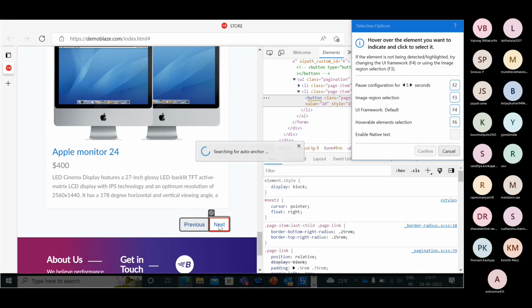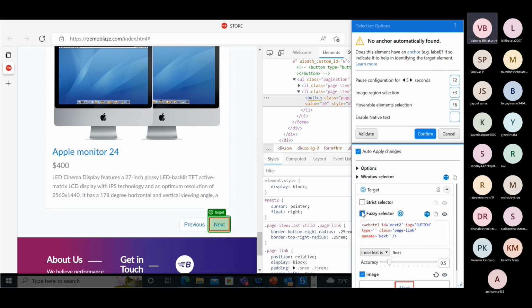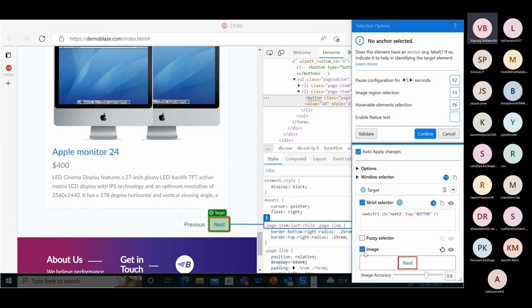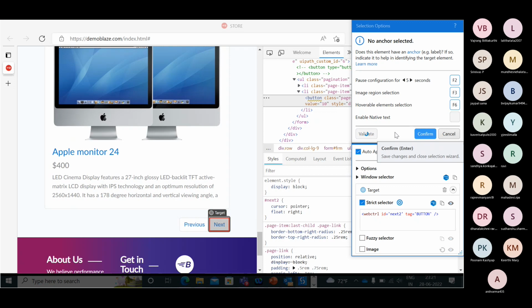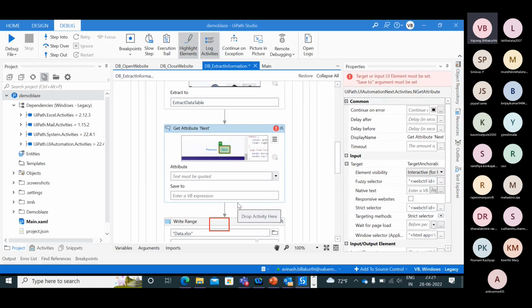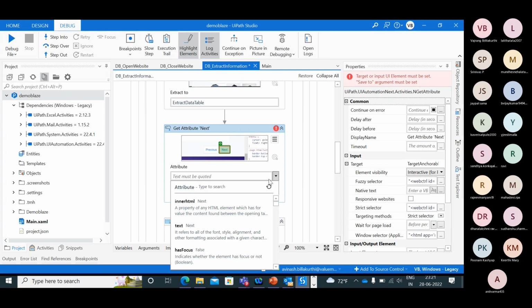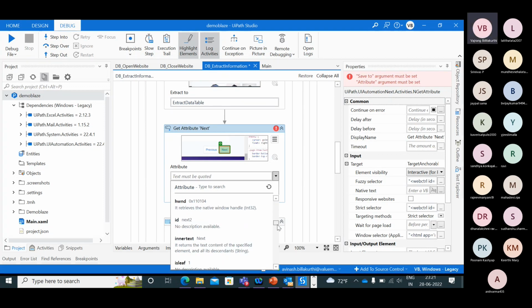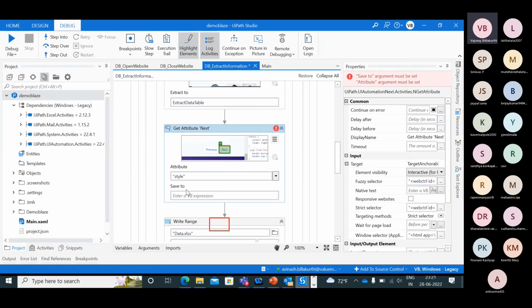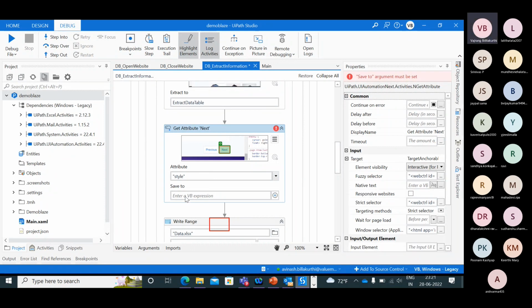So next page. Okay. And strict selector, I'm selecting so that I know what exactly I need to click. Confirm. So the attribute comes in style. What is the style of it? CSS selector, relative visibility, style. So what is the style? Display block. Str, display type.